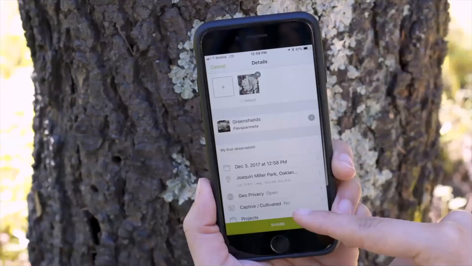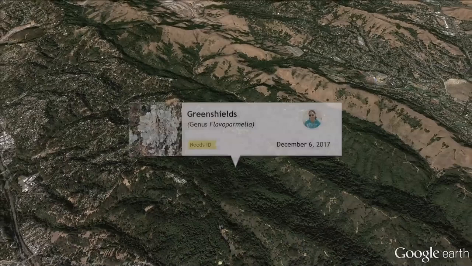Once you're finished, just hit share and your observation will be uploaded for everyone to see and identify. That's it. Keep on exploring and sharing.